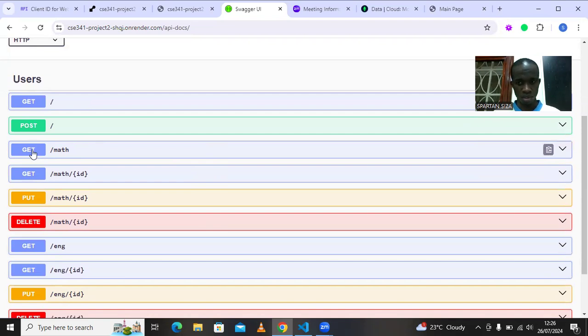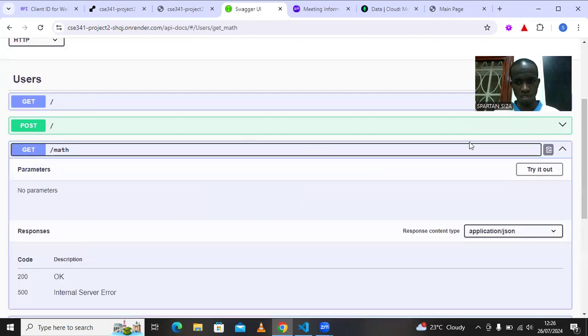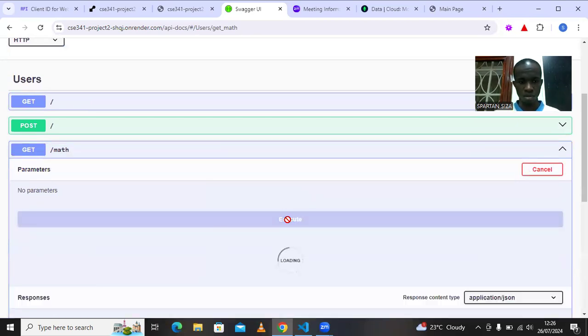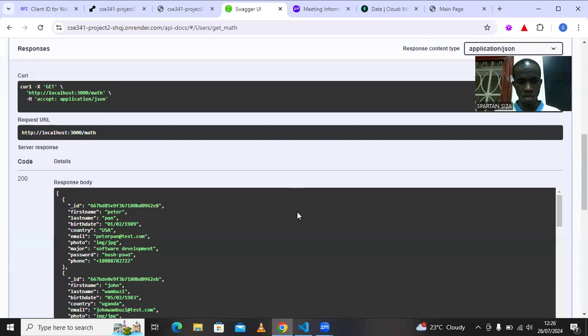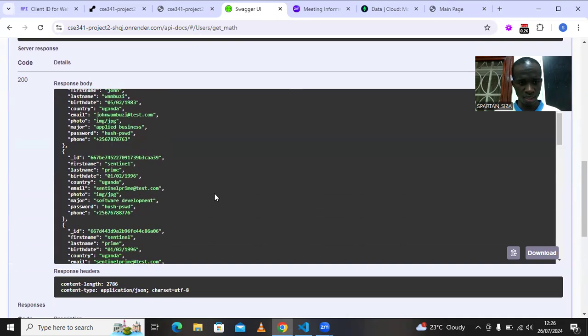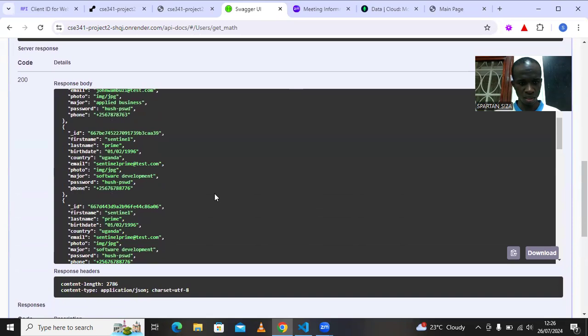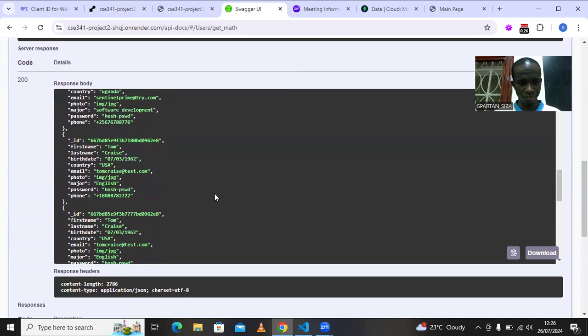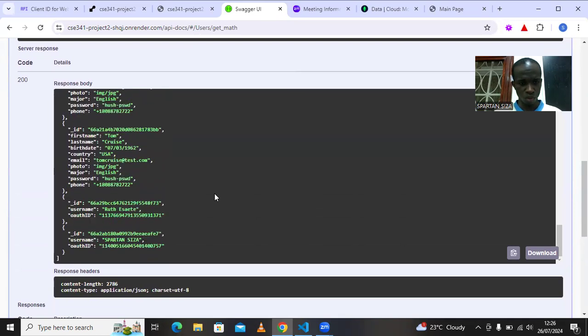And so when I click on the get, then I try this out. If I execute, it will bring me all the documents in that collection. And so if I take one, let me see which one. So this is the user, Spartan Caesar, the one that I used to sign in. It's already stored here in the database.